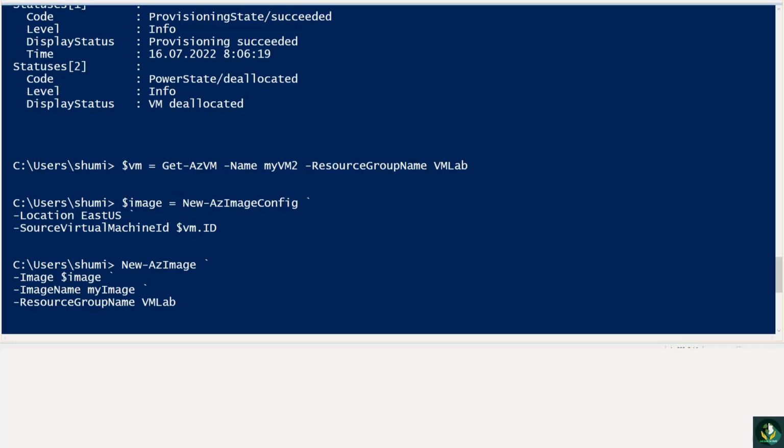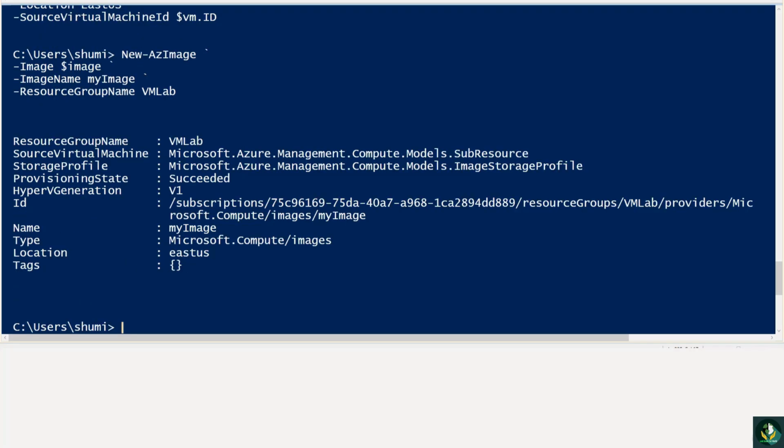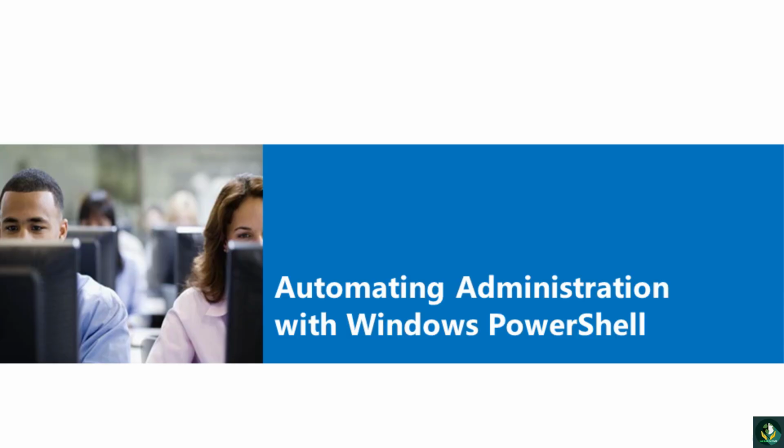Now let's create an image. This last step in the image creation is the actual creation of the image from the image configuration. We'll run the New-AzImage command to create the actual image. We'll type New-AzImage -Image $image -ImageName myImage -ResourceGroupName VMLab. Upon completion of the preceding steps, you're left with a new image called myImage. This image, based on the MyVM2 virtual machine, can be used to deploy additional virtual machines that will be configured identically to MyVM2.